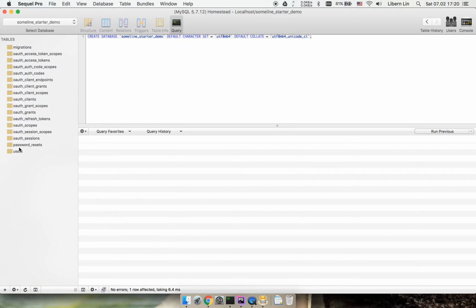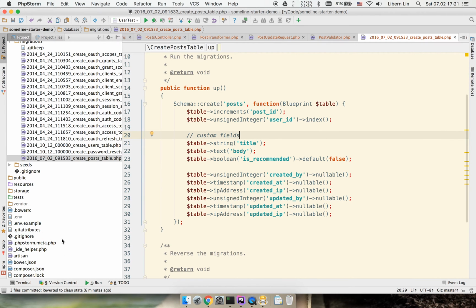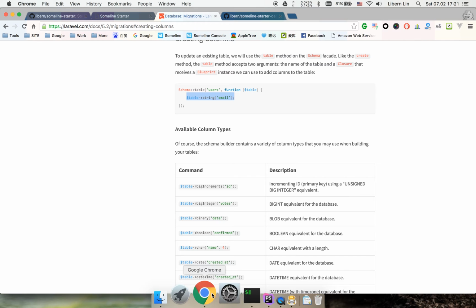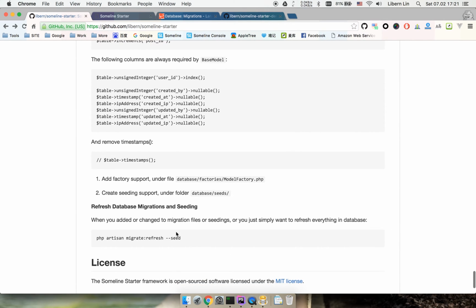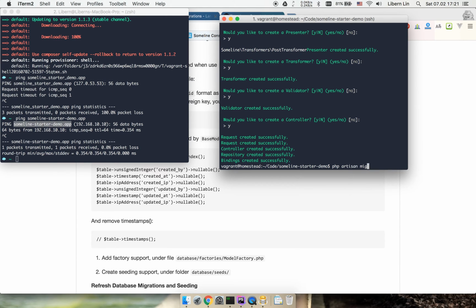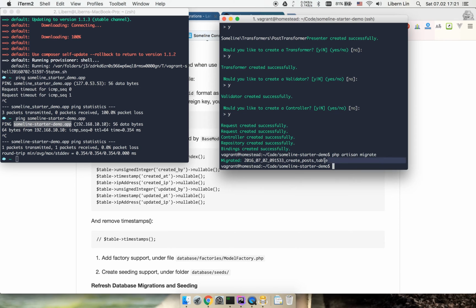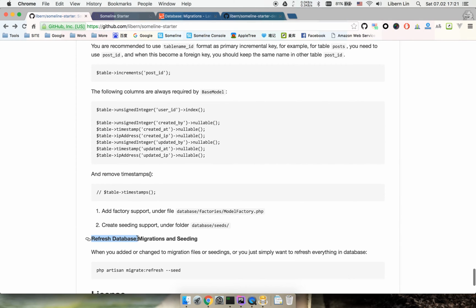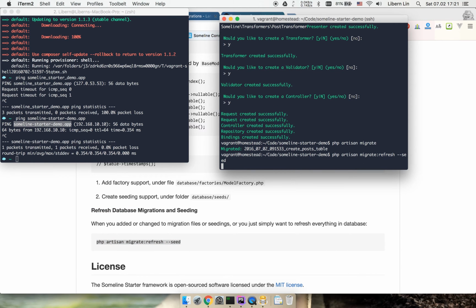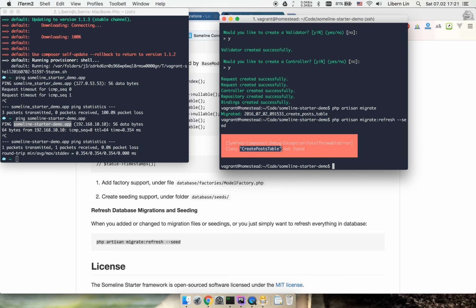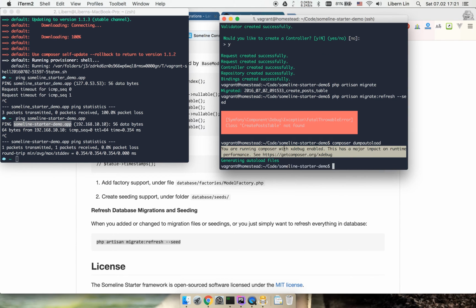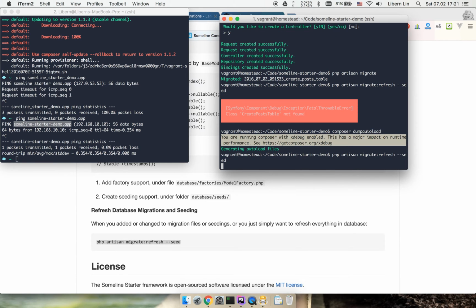Okay, now you will see there's no post table under the database. So we now will do a migrate. PHP artisan migrate. Yes, we migrate the table. If we wanted to refresh and see, we can just use the command. It will refresh. Oh, if we meet this problem, some class is not found, we need to use composer dump autoload. It will generate all the classes. Then we do it again.